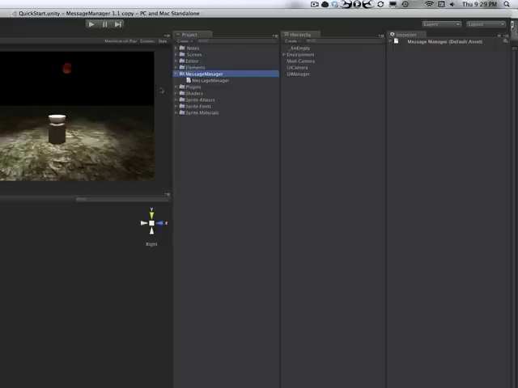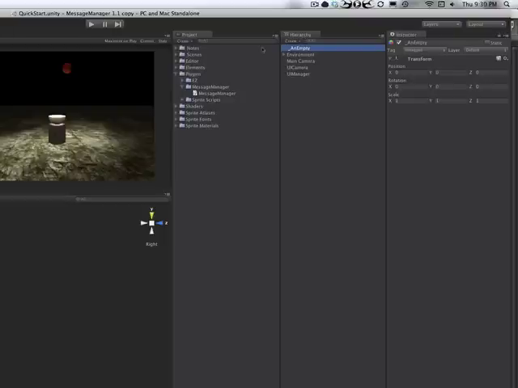I would suggest that you place this in the plugins folder next to EZGui and Sprite Manager 2 so that it compiles first, and this is important if you're using Unity.js or Unity script. The first thing that we need to do is create an instance of MessageManager. We do that by creating a new game object, and I'm going to name this MessageManager.